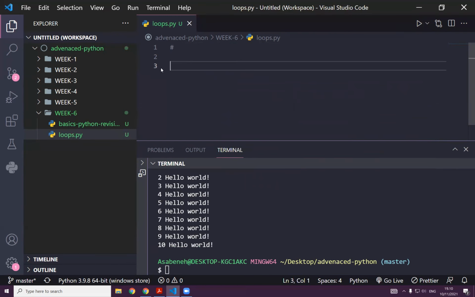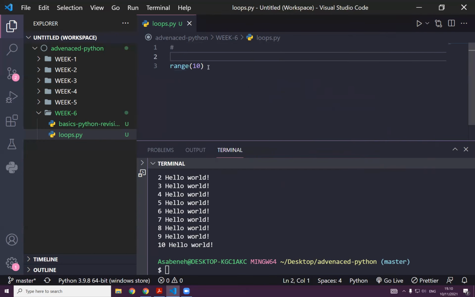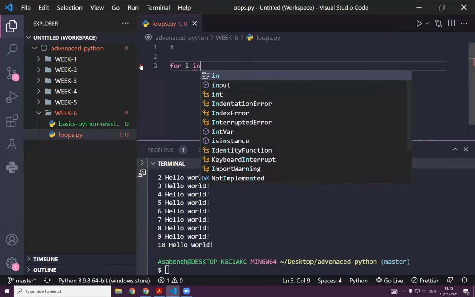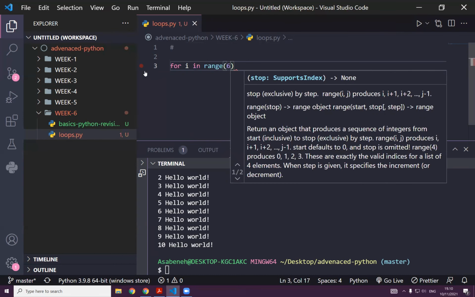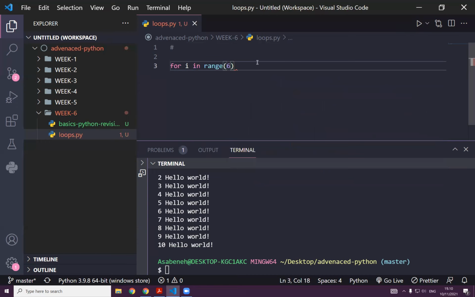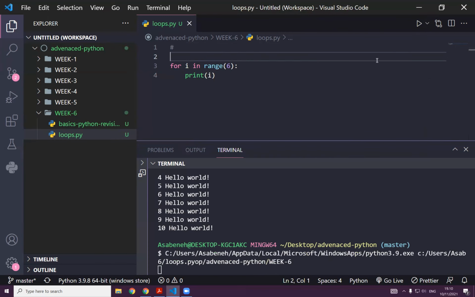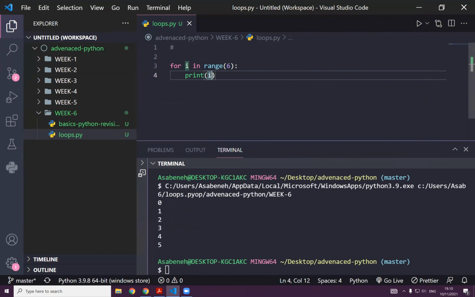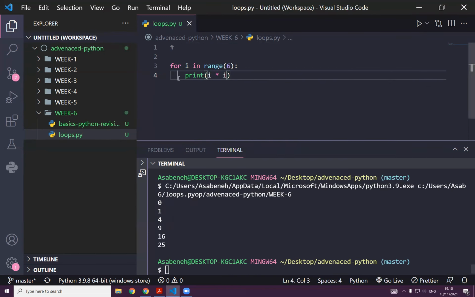First, I told you where we learned about the range. The range allows us to create a list. So this is from 0 to 9, right? So for i in range, for instance, up to 5, print the integer. That means one of the items, as you can see. And then we can also multiply the items while we are printing if we want.